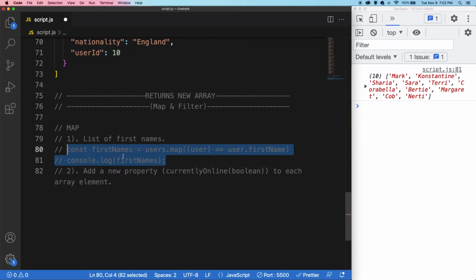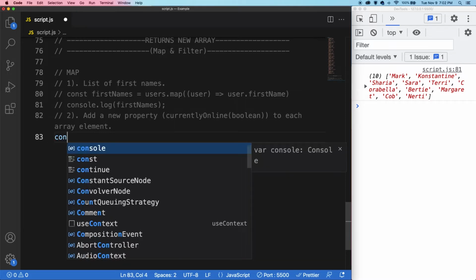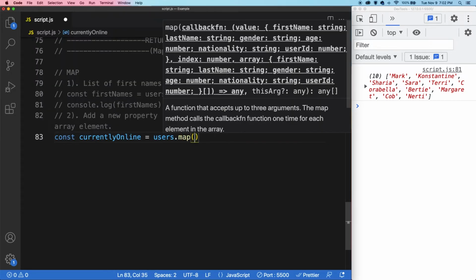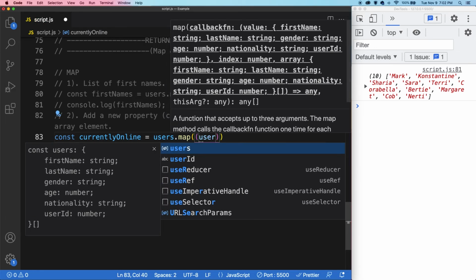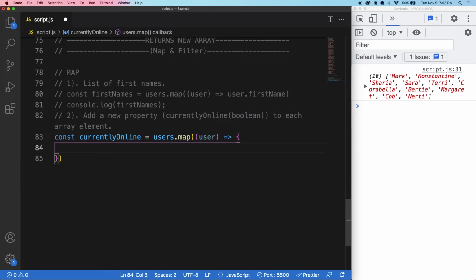I'm going to comment this out just so that it's a little less distracting for you. And let's figure out how we can add a property. So just like before, we know it's going to return a new array. So let's say const currentlyOnline. And this variable will hold the new array that the map returns. So we can say is equal to users.map. And we know that we're going to have access to an individual user here. Let's do an arrow function and let's open it up. Now we need a full return because this is definitely not going to be a one-liner. So let's do a return.